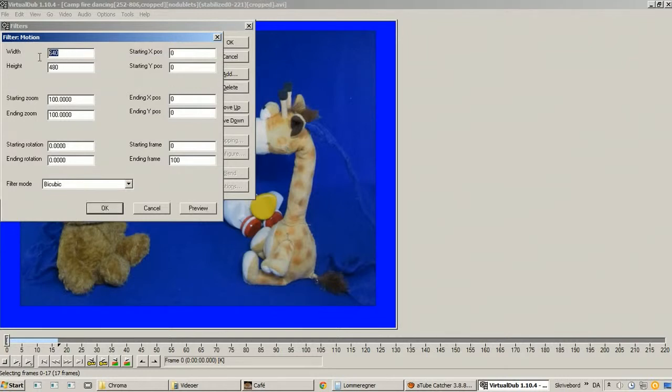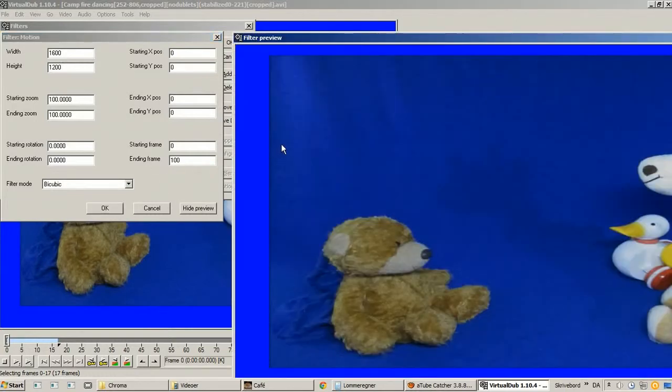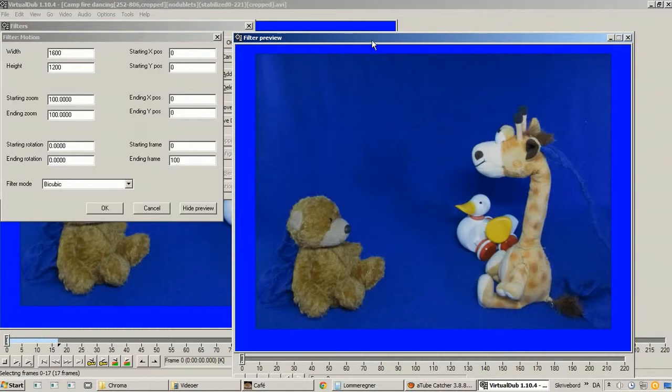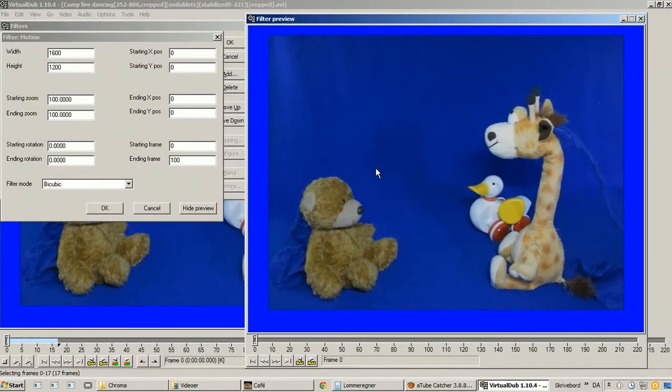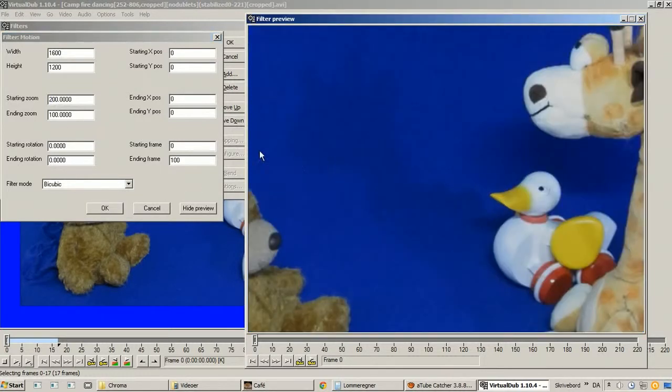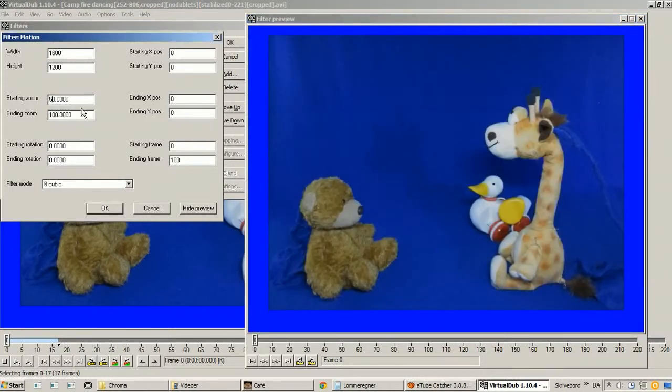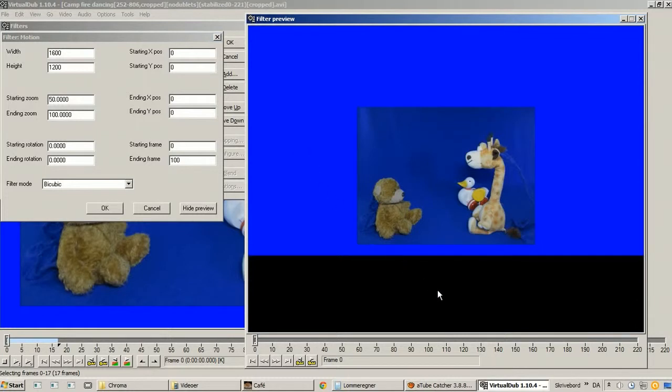First I set the output image size to 1600 by 1200. That's the same as the initial size. I'm not going to change the image size this time. And let's open the preview window to see what it's going to look like. And now let me show you here. I can set the zoom to, let's say, 200% for example, and see what that looks like. Or I can go the other way and set it to 150%. Oops, now we've got a blackboard on the part where it's outside of the image. Let me do something about that first.